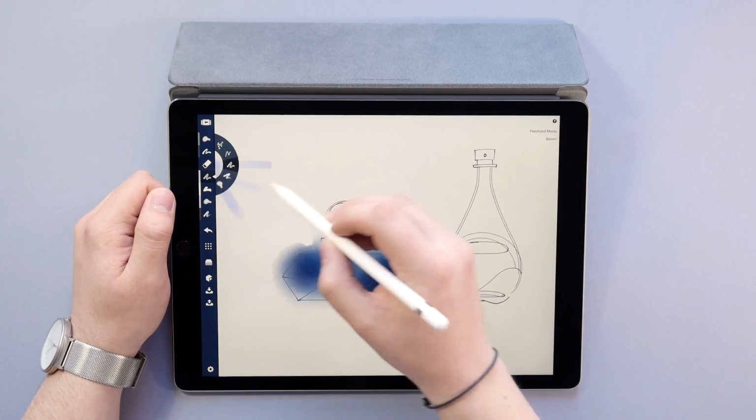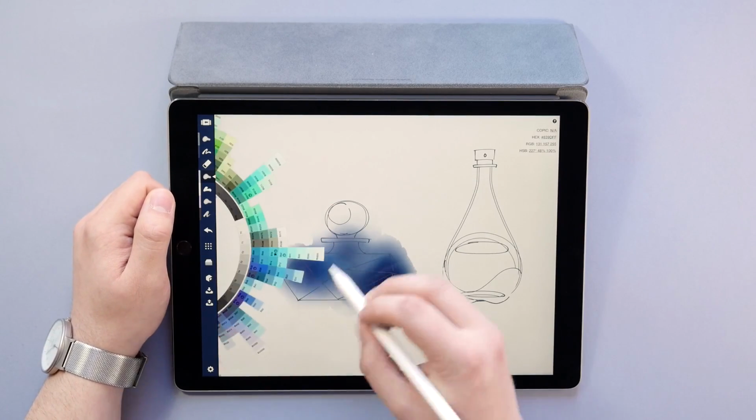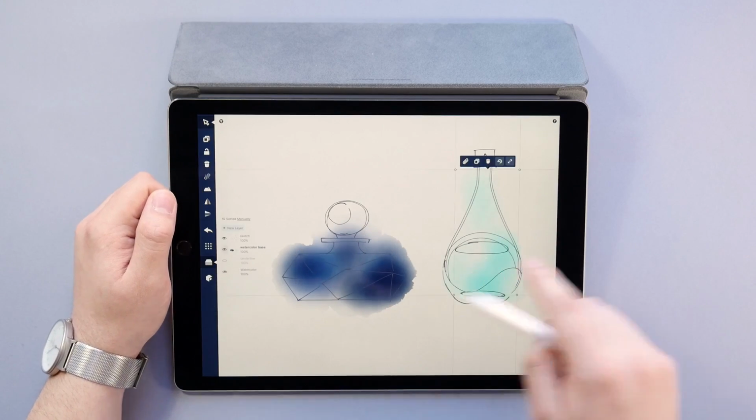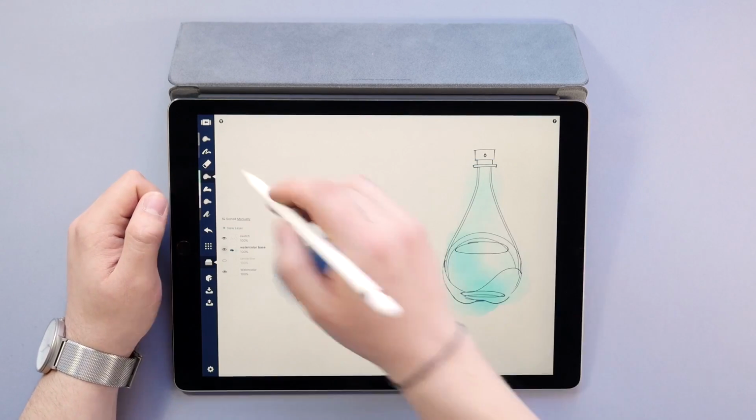For the one on the right, I'm going with a much lighter blue, since I want this one to have some degree of transparency to it. You'll find out how exactly later on in this video.